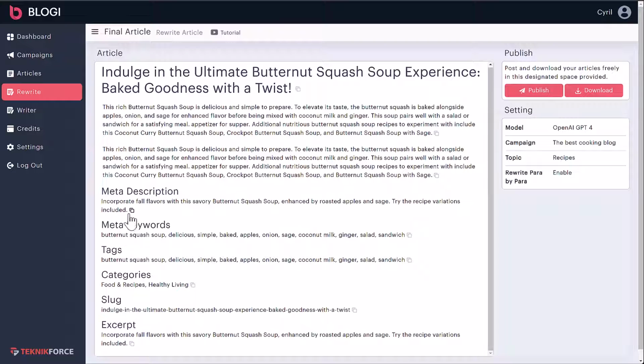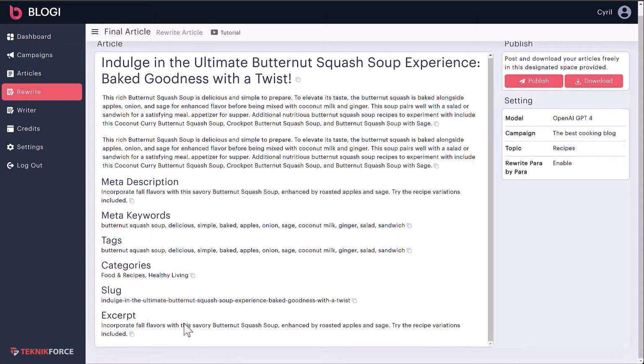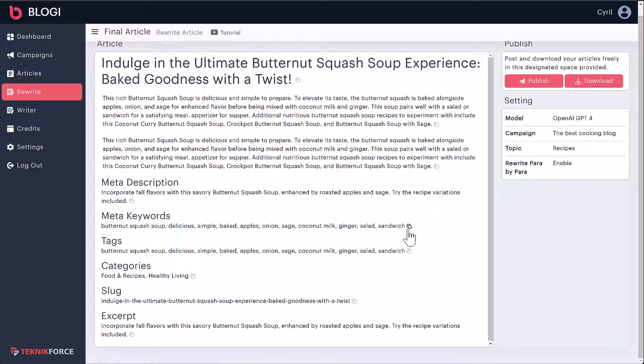So here's the new article. It even wrote the meta description, meta keywords, tags, everything is ready for you. And you can just copy it and paste it on your blog.